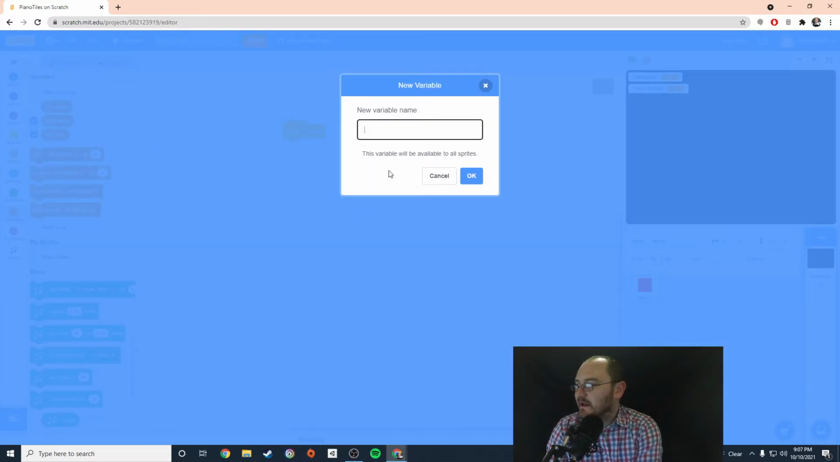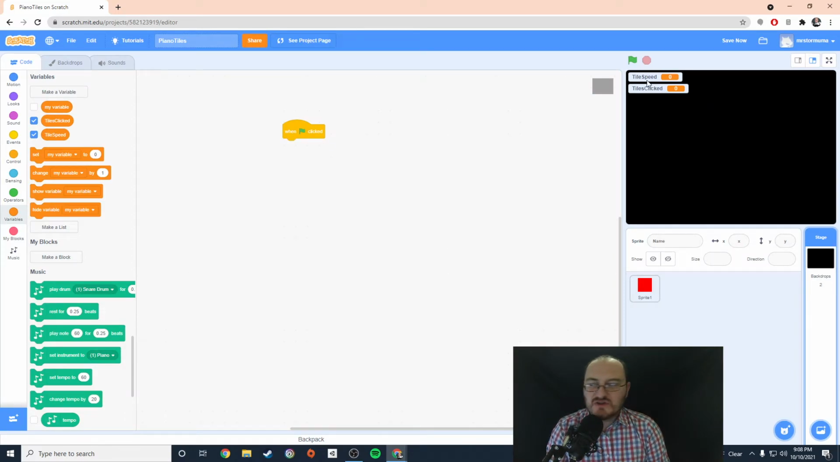And we will say tiles. Actually, we can just track the tiles clicked. We don't even really need to worry about the tiles that we missed in here. Okay, so first we need to set our variables to something at the beginning of the game.